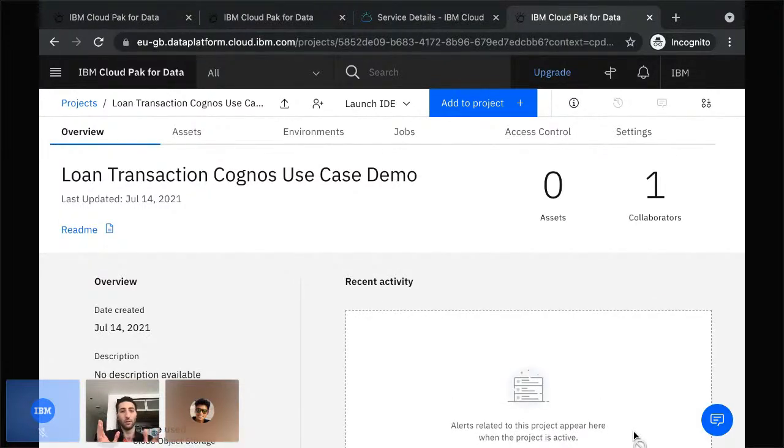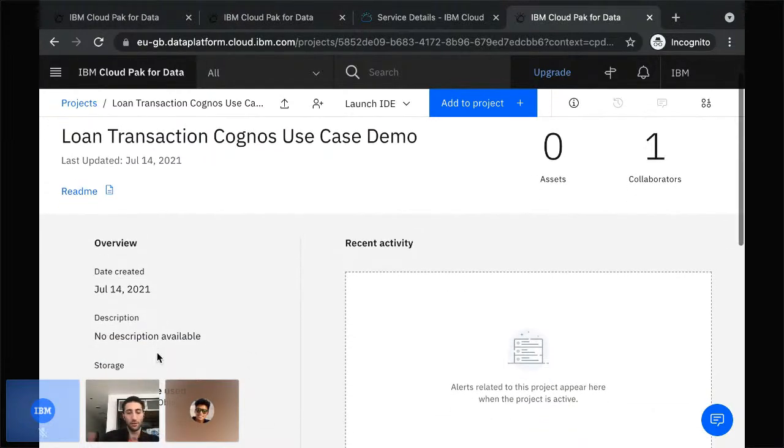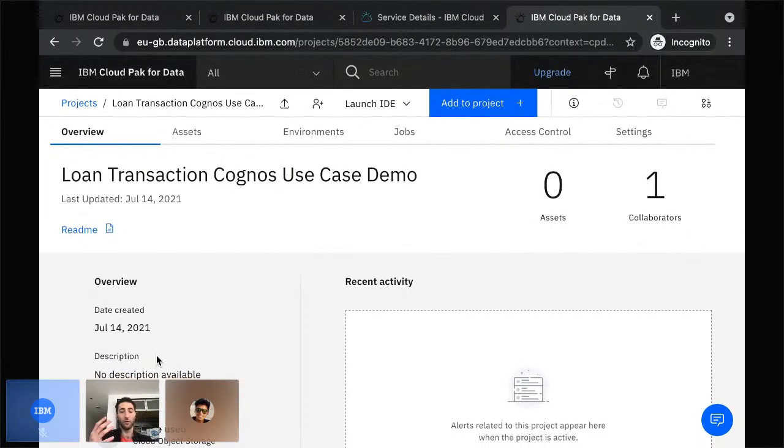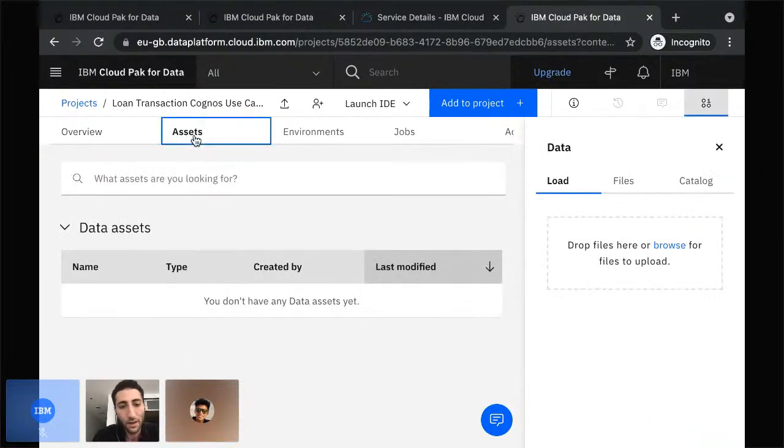So this is the main page of a project. Of course, we have 0 assets. We only have one collaborator, which is me in this case, and it will be you when you created the project. There's only one. Everything is empty. Now, the tab that we focus on in this case is the Assets tab. So you need to go ahead and click on Assets.